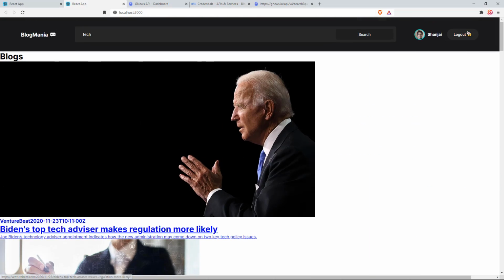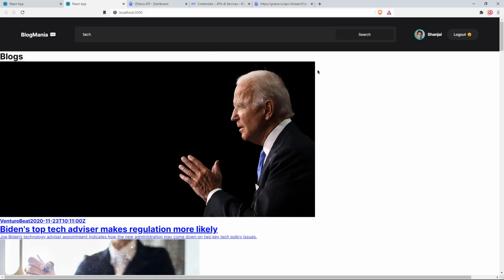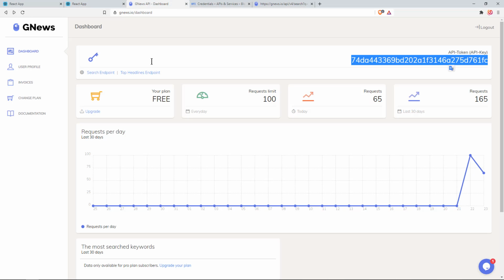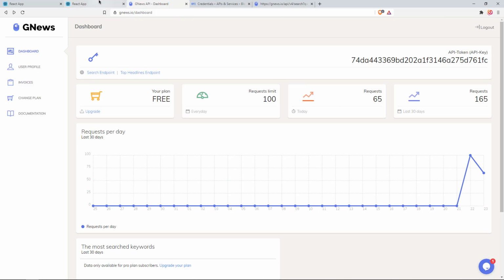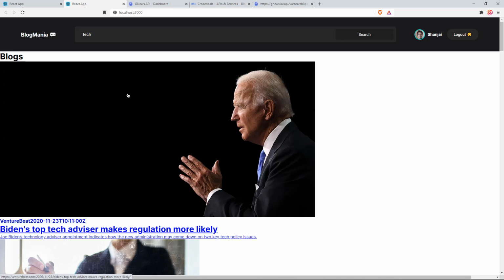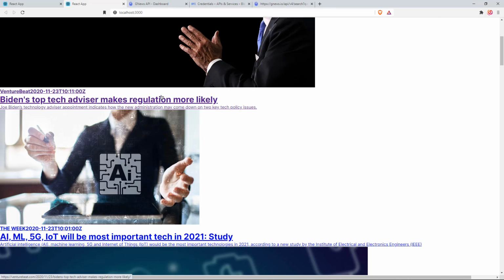Now it will only return 10 blogs because we are restricted to the free access. But if you have some money to spend, obviously you could get the extended version and pay for it, all those kinds of stuff. But for now, let's just stick to this. So you could click this, and this is going to take you to the actual blog post. So that's also working, and that's in a new tab as well.